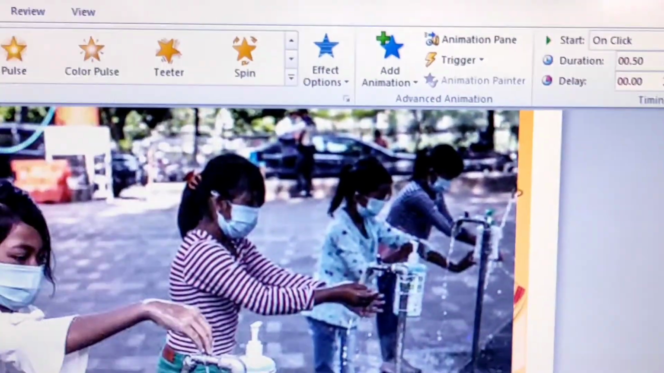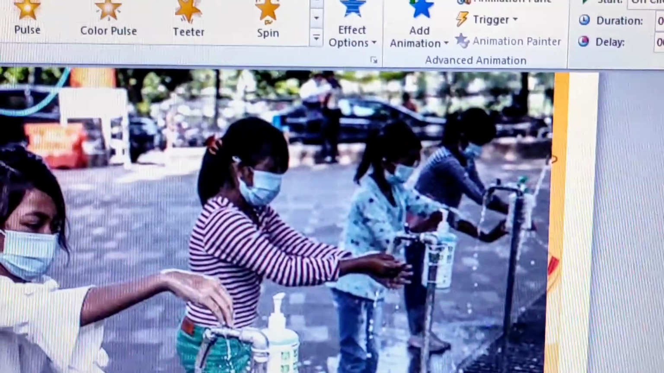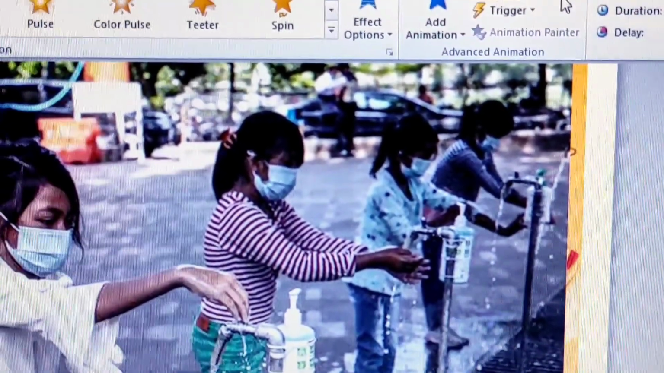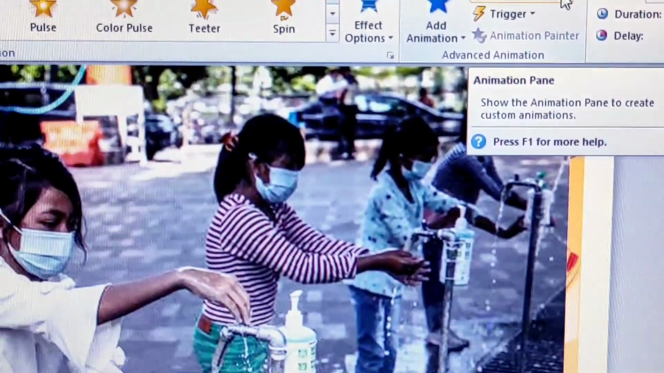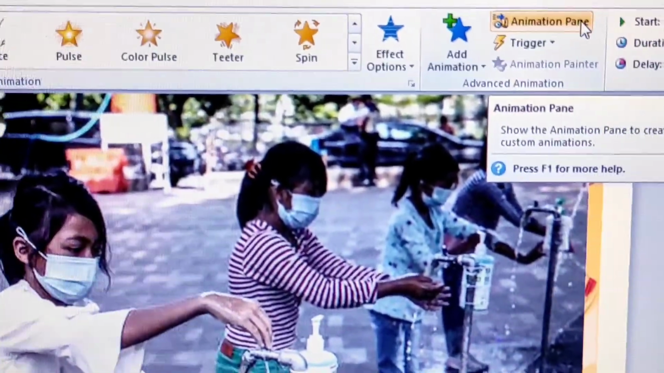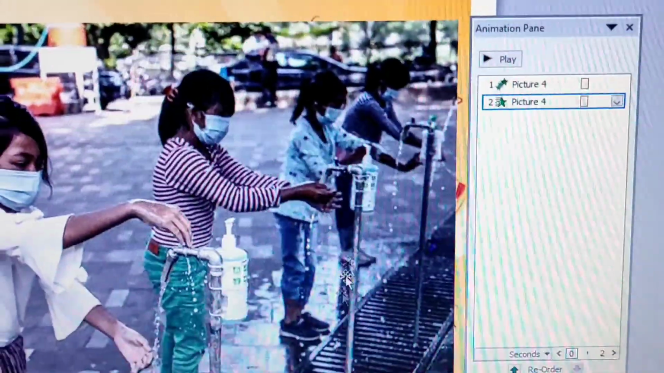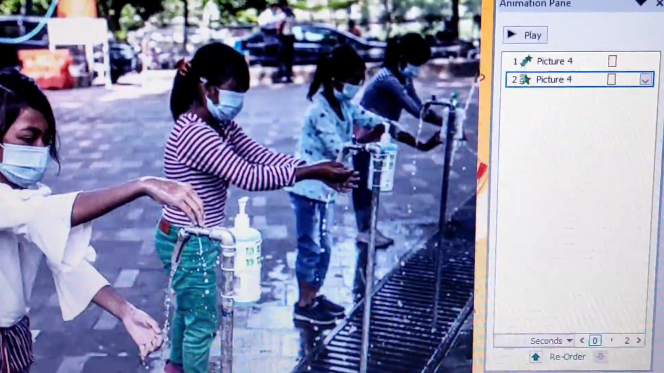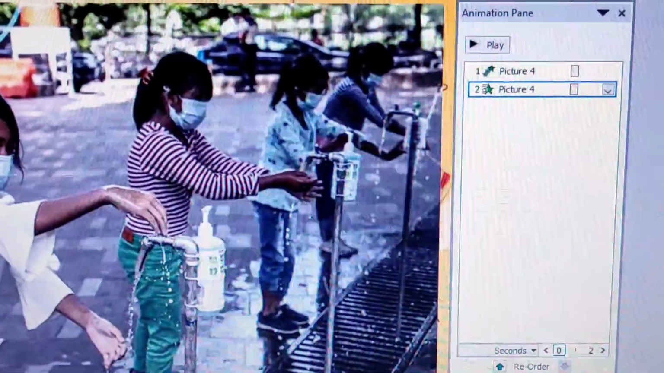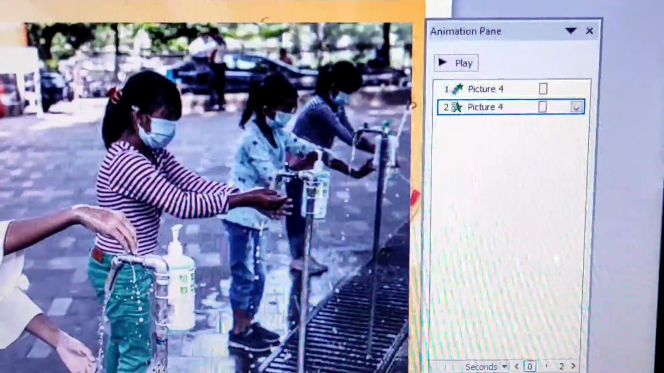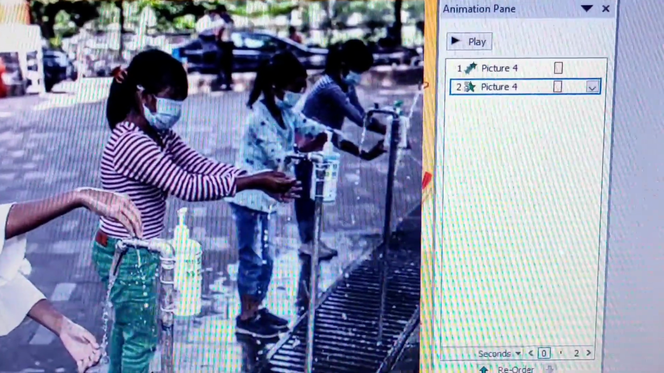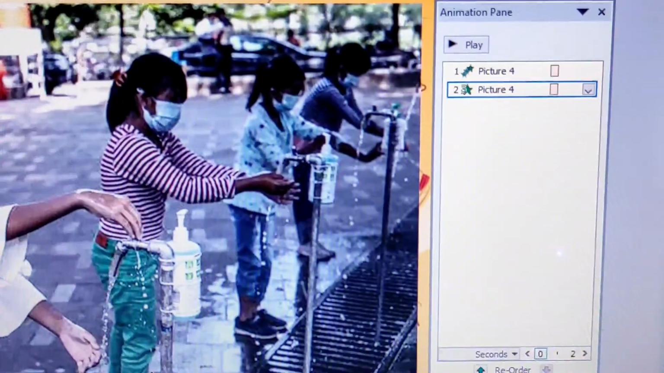Here you can set the timer, like you can click on Play in the Animation Pane. It will allow you to preview the animation. Before you apply it, you can check it out. So once you click on Animation Pane, you can see this box, the Animation Pane. Here you can see this box. So you need to select the options.